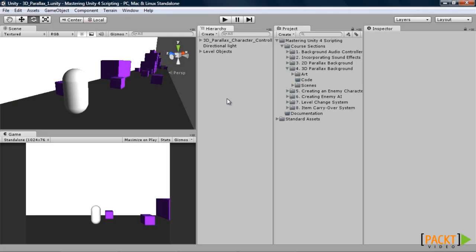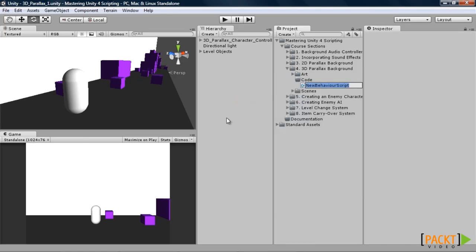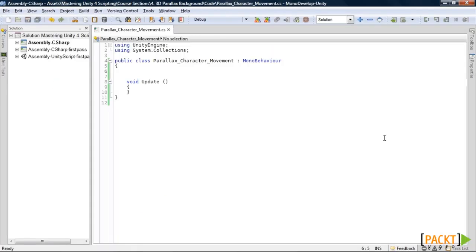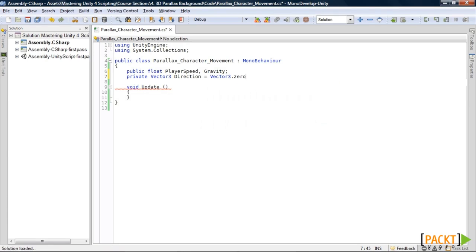In this video, we will be writing the code for our character movement. So we'll need to create a script and call it Parallax Character Movement. Once you've done that, go ahead and open it up. To start off, we'll need to create a few variables. First ones are public floats. Call one of them player speed and the other one gravity. The next one will be a private Vector3. We'll call it direction and we'll set it to 0.